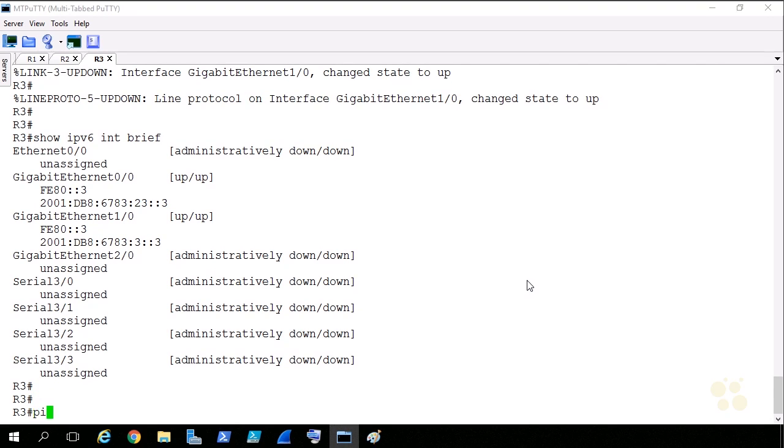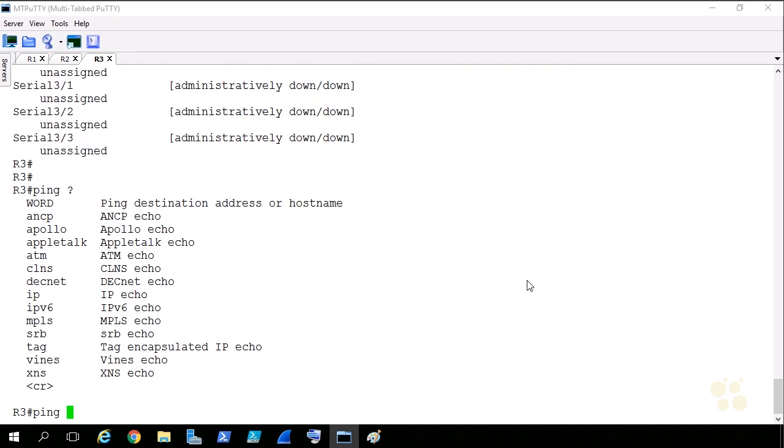So let's do that. So ping. Now with ping, this is interesting and fun. Ping is not just expecting IP. So if we ping and put in an IPv6 address, it's assuming we're doing an IPv6 ping. If we put in an IPv4 address, it assumes we're doing an IPv4 ping. If we want to be very clear, we can actually put in the type of ping that we want to do as well. You can add ipv6 if you want to, or you can just put in the address. So we'll put in 2001:db8:678:23::2.